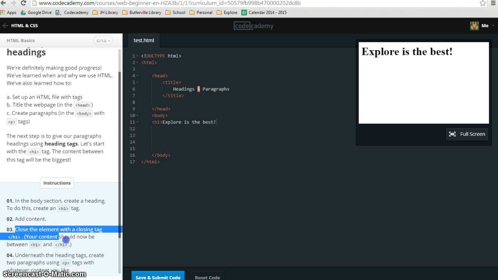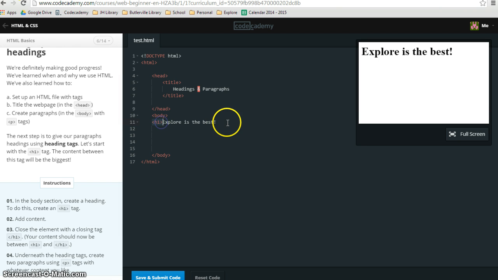Now step 3 says close the element with the closing tag, which hopefully by now you know what closing tags look like. Since we started with an H1 tag, we have to close it as an H1 tag. So caret / H1, close it. So now you can see that H1, that's the largest heading you can have. That makes that this size over here on your web page.